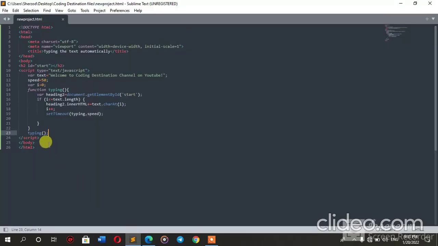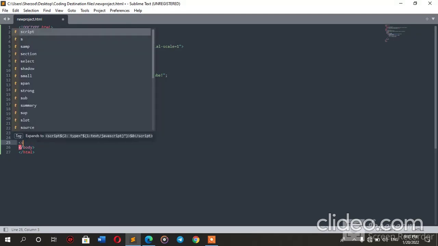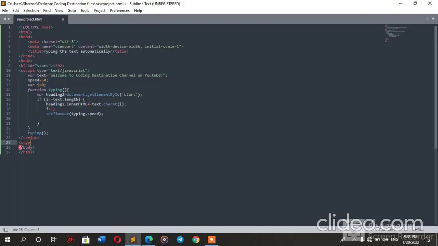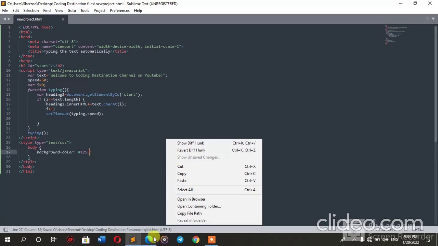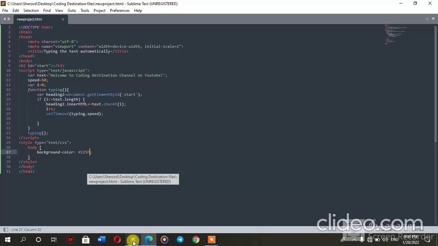Now I will write some styles using style tag. So here we will write our CSS code. So body, the background color of my body is gonna be, let's say, 125F. So let's see now. So we cannot see the letter because it's very black, as you can see.